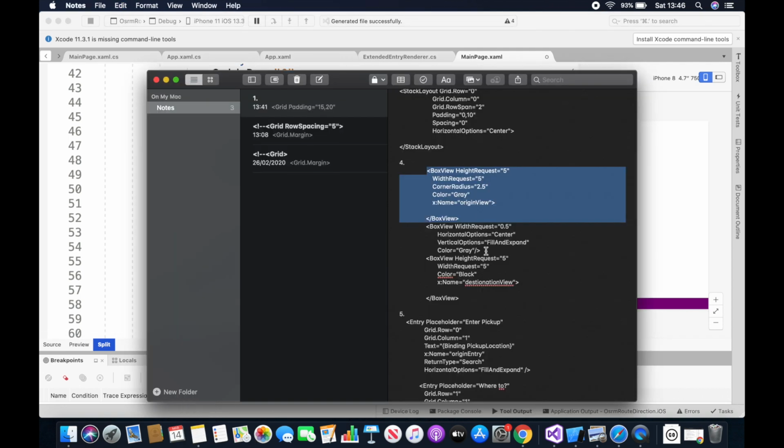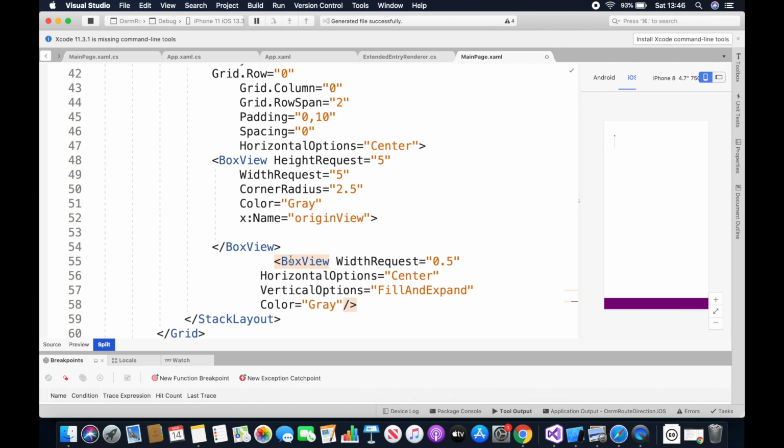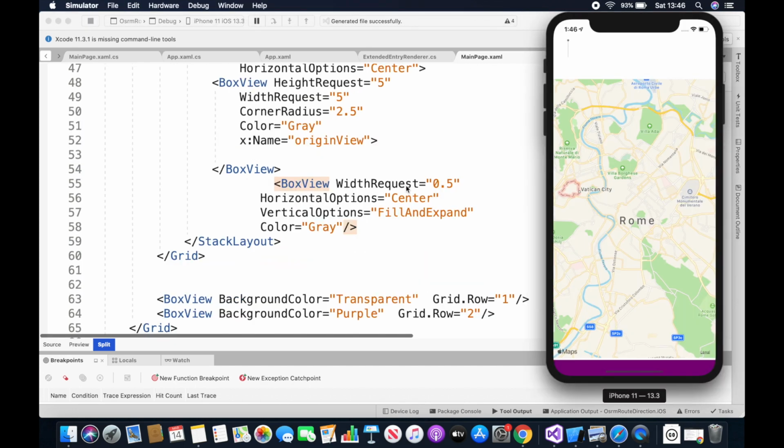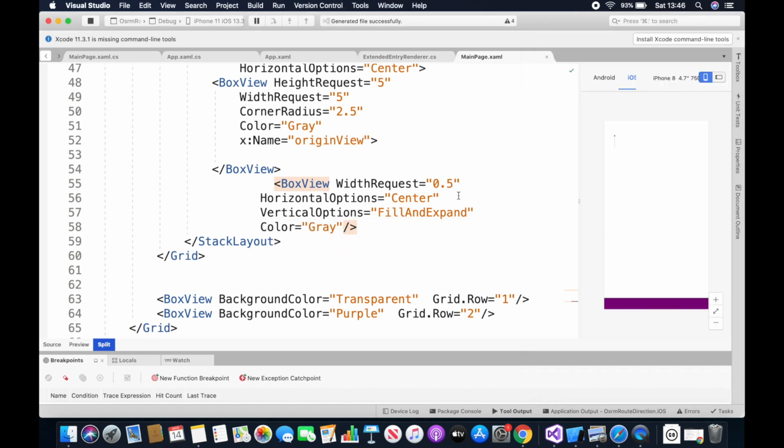We'll add another box view to draw a line. So that adds a line. Box view width request 0.5, horizontal option center, and vertical option fill and expand. So that's going to connect to the available space, and we say background color equal to gray.